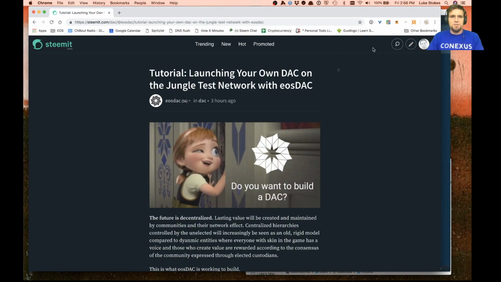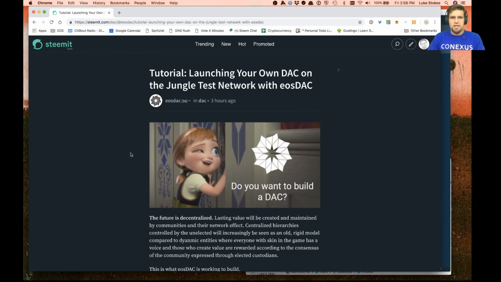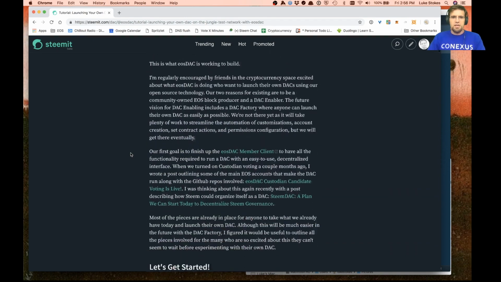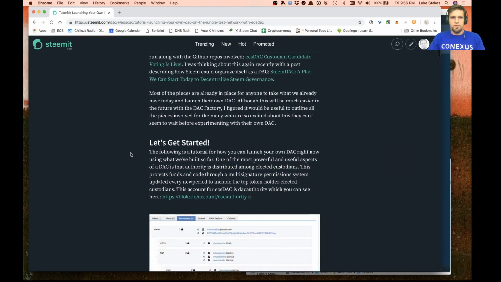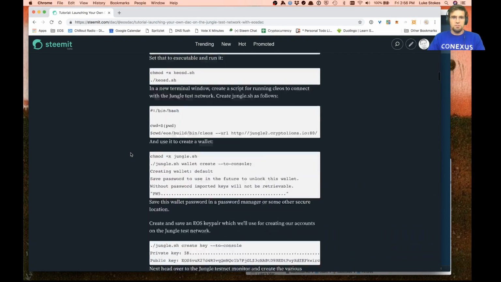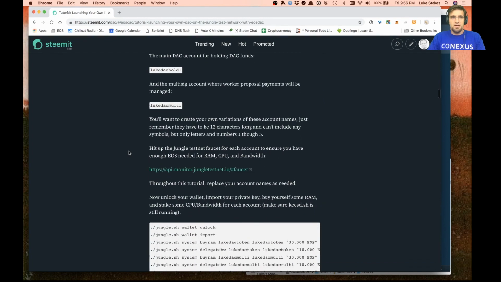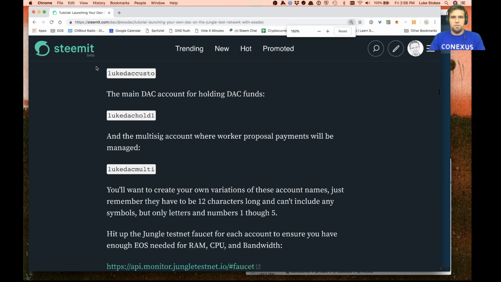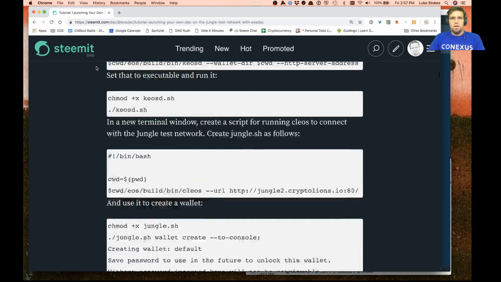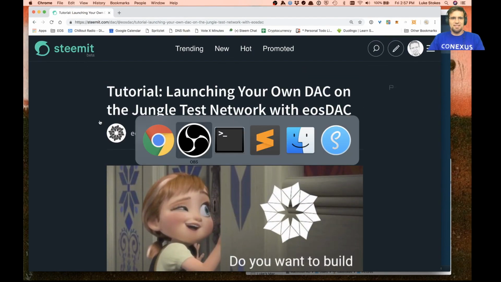Like I mentioned, this is the post I put together yesterday. I actually just published it today, but I worked on it yesterday. It has all the details of what we're doing with eosDAC, how we're going to set up all the permissions and everything. It's basically a really long tutorial. So what I'm going to do is go through this tutorial with you while we're sitting here, figure it all out, and see how long it takes. So buckle in and let's get started.